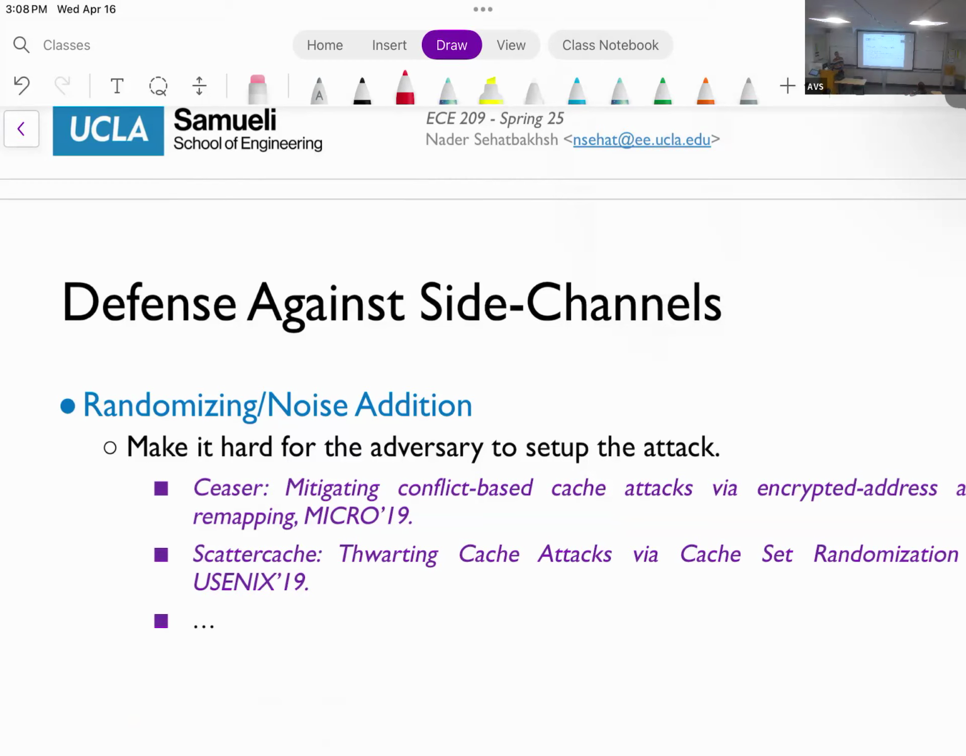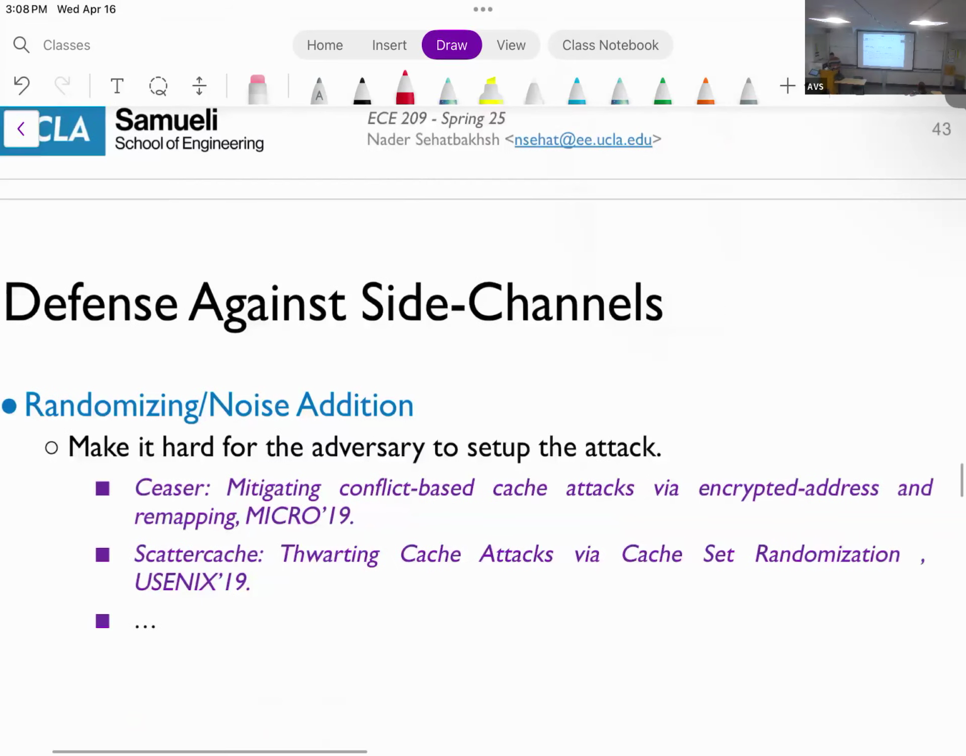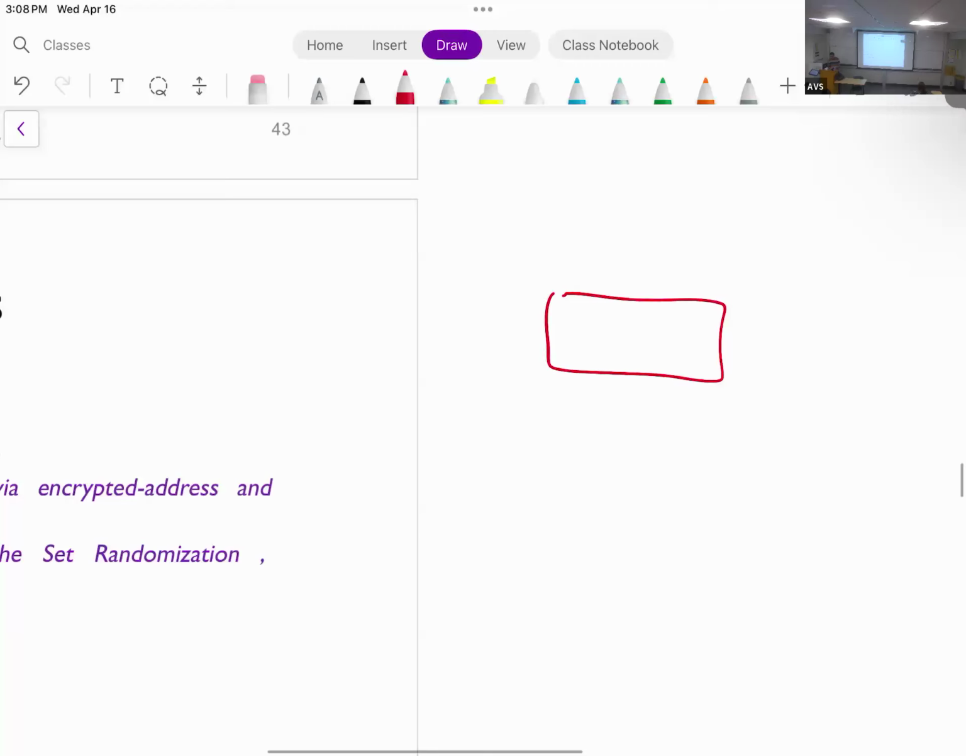If you think about the attack, especially a prime and probe type, the very first step is that the adversary needs to figure out a set of addresses that maps into the same set. If you make this very, very hard for the adversary, then the adversary cannot even set up the attack, and it doesn't matter whether or not the adversary is accessing anything in the cache. It's not easy to measure.